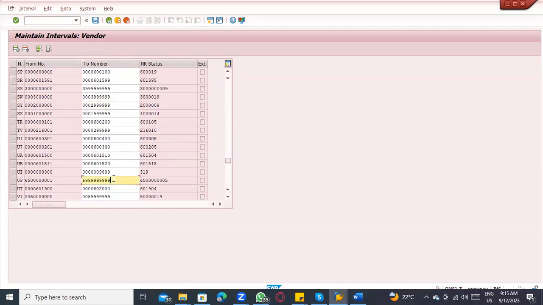Okay, so I can just see here. 6995 is there, right? I'll just put 6599. If I just put like this, what will happen? There is a gap, so I can use it directly. Yes. So I can put that where there is a number range, if you want to define it.